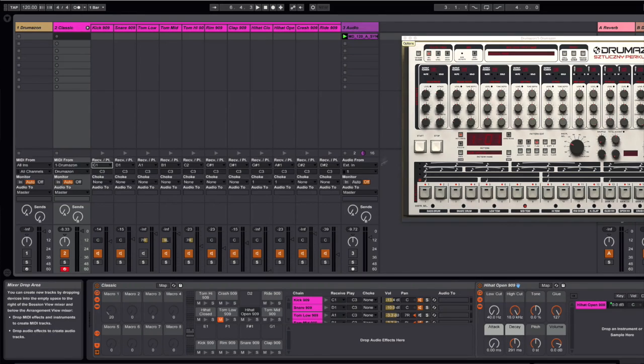Now I will play back a pattern that I've created inside of Drumazon, and it will send its MIDI out and trigger the drum rack inside of Ableton.